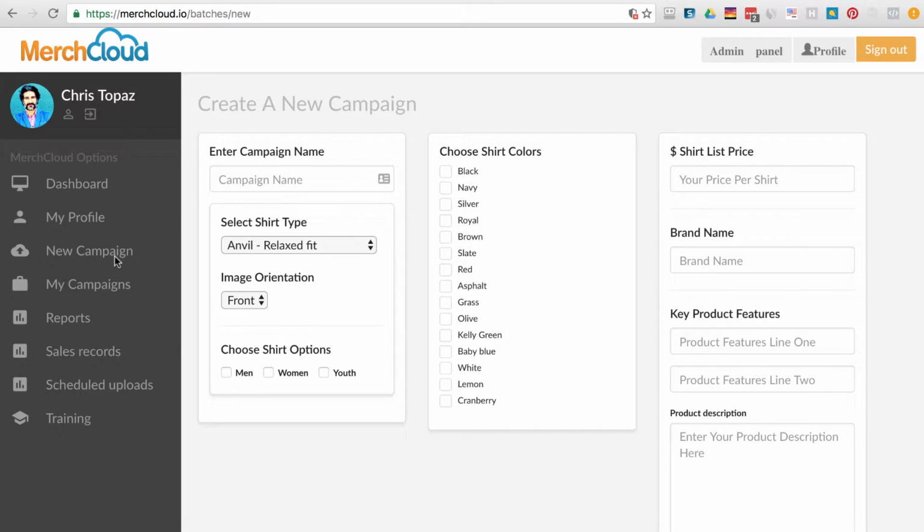New campaign, pretty self-explanatory. Here's where you create a new campaign, and how Merch Cloud actually works is by campaigns, the campaign level, which is basically a niche level, because we're going to be doing bulk uploads by niche or market. So for example, Pitbull shirts, fishing shirts, mechanic shirts, any kind of the similar type of shirt you're going to use in one campaign. So I'm going to do a Pitbull shirt campaign here just to show you how it all works.